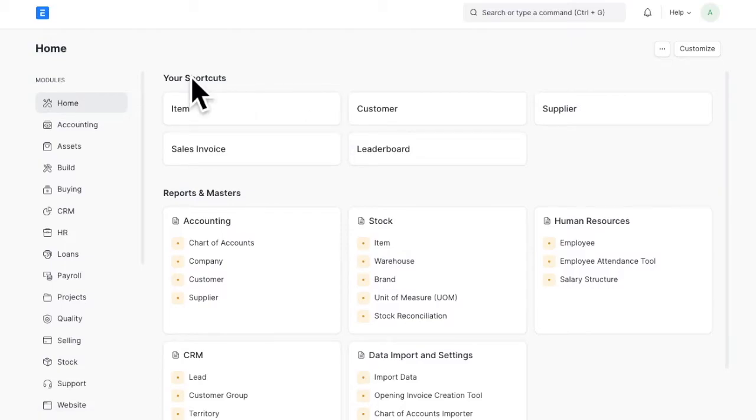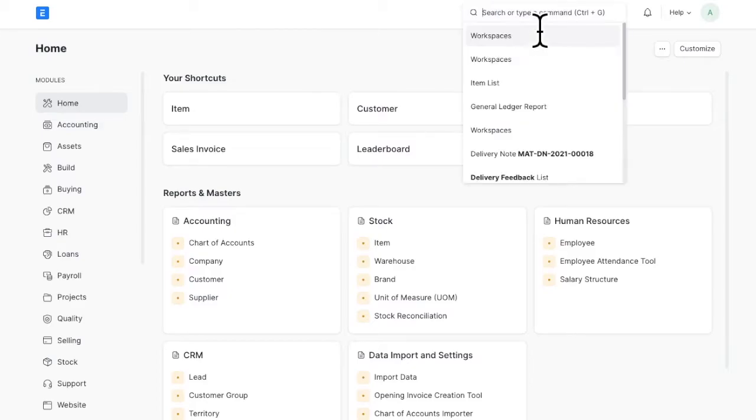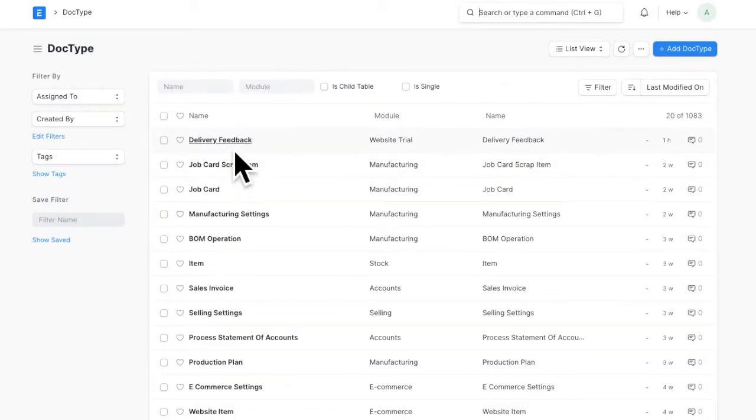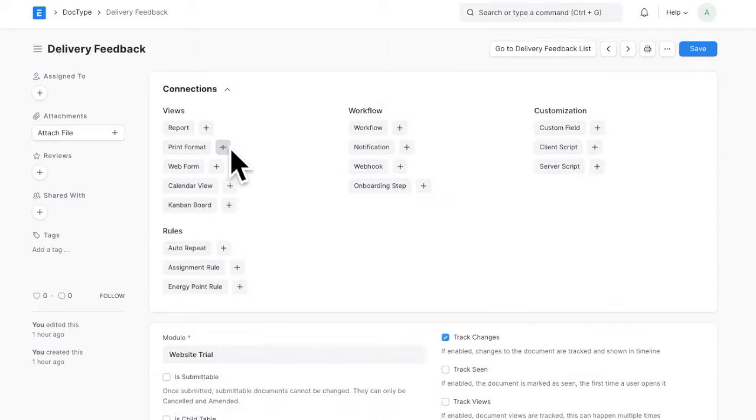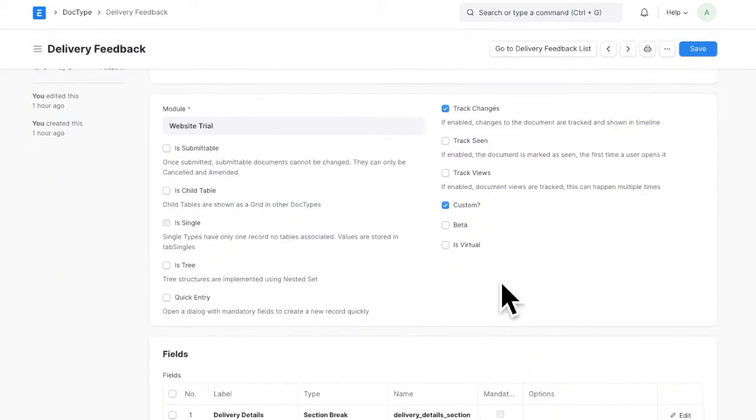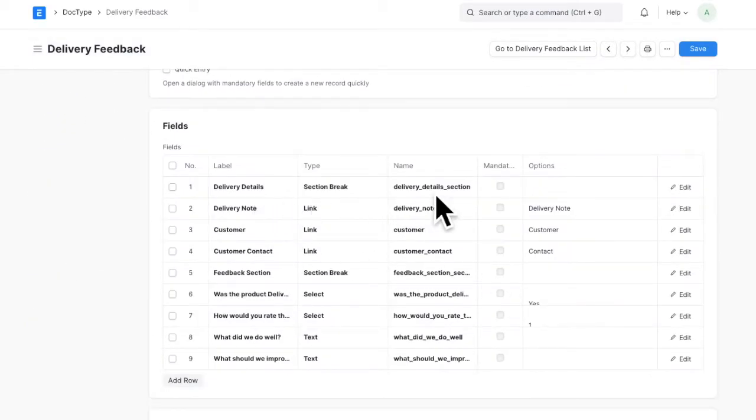Alright, so this is our ERP Next interface. The first thing that we need to do is to create a doc type. To save some time, I've already created a doc type in ERP Next called delivery feedback, and I have defined all the fields that I want on this particular form. Just to keep it neat, I have defined two sections as well. One is delivery details, which gives a good user experience, as this section will contain all the fields related to delivery.